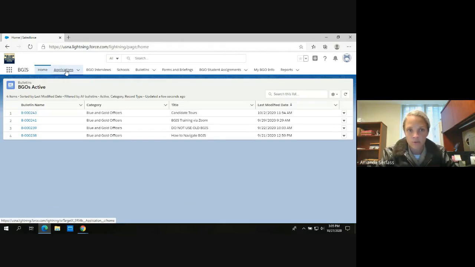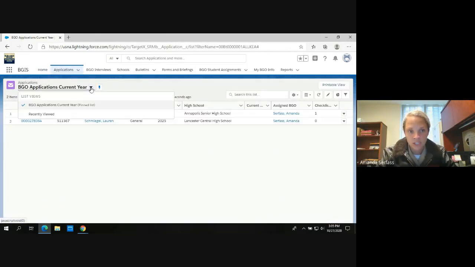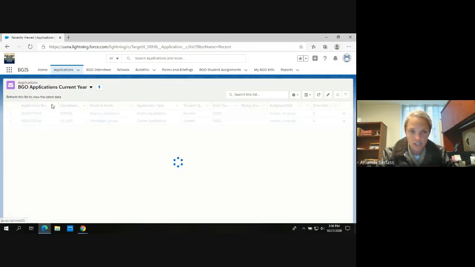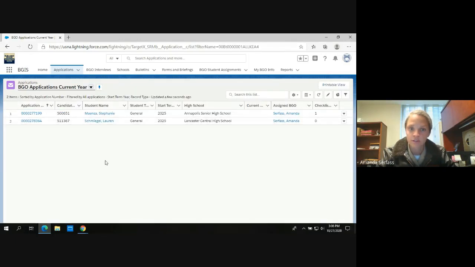Now, we'll go to the applications. Most likely when you first log in, you'll have it on this view, this recently viewed list. If you haven't logged into BGIS recently or there's been some changes, you won't see all of your applicants if you're on this recently viewed list. So you need to change this recently viewed list to BGO applications current year. It'll show up with all of your applicants that you have. I just have a test account, so I just have a couple test applications in my list view, but I'm just doing this for demonstration purposes only.